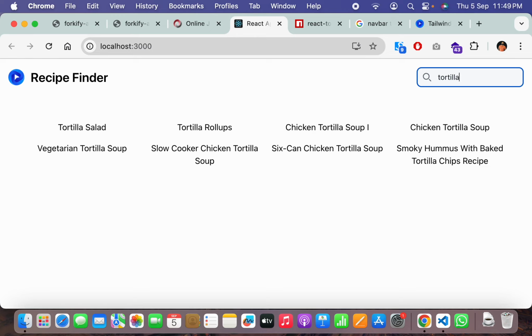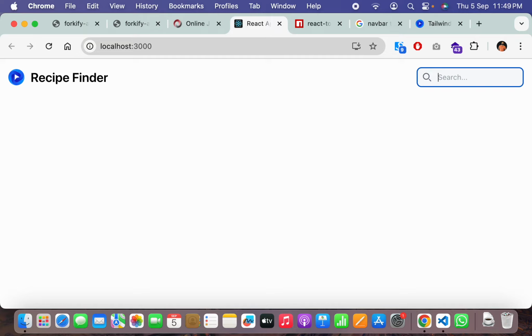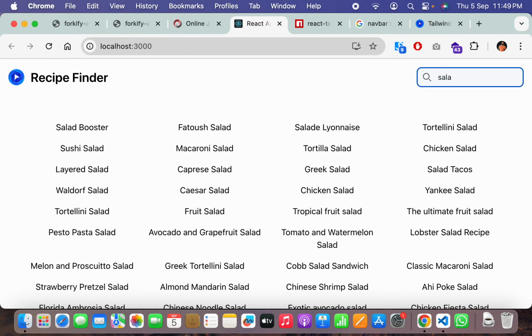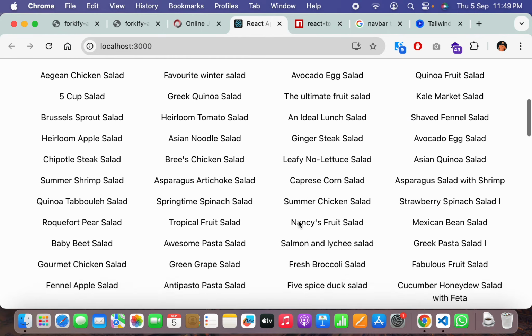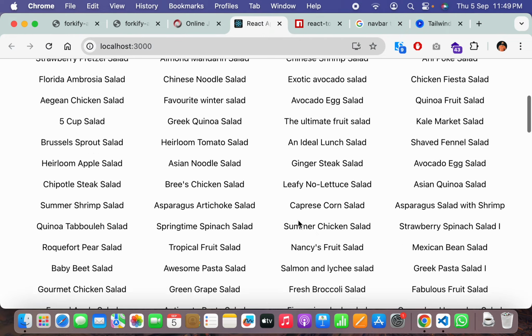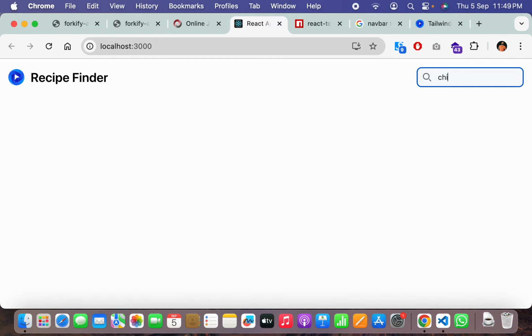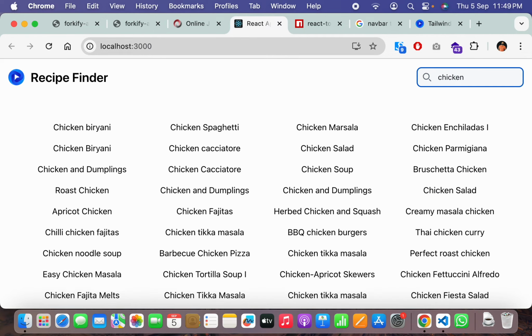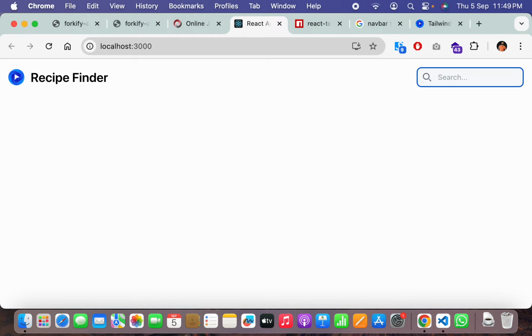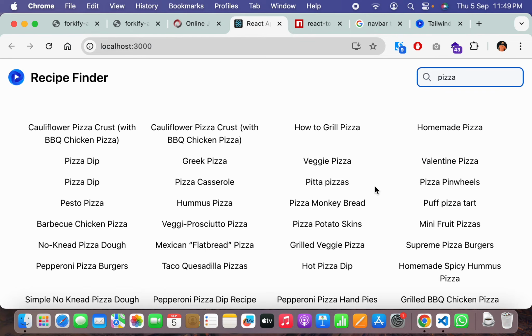Now if I write tortilla, you guys can see the recipes are appearing. And if I write something like salad, the recipes are appearing as well. You guys can see a lot of salads are appearing now. And if I write chicken, it's appearing as well. If I write pizza, also appearing. So you guys can see as soon as I'm writing something, my recipes are appearing.